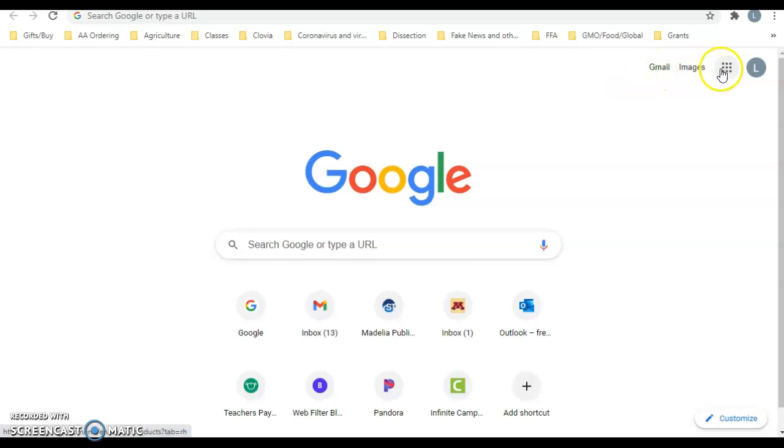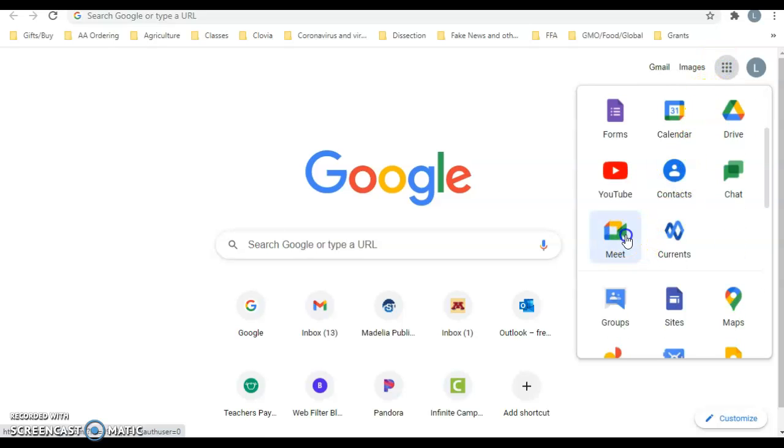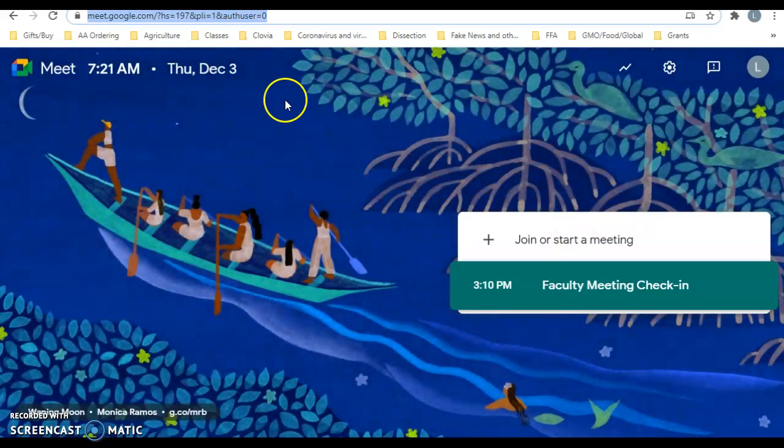Good morning. We are going to be doing Google Meets a little differently. You're going to go to this waffle spot right here under your Google homepage, and you're going to click on the Meet icon. You can also do meet.google.com and also enter that, and then you're going to be joining.